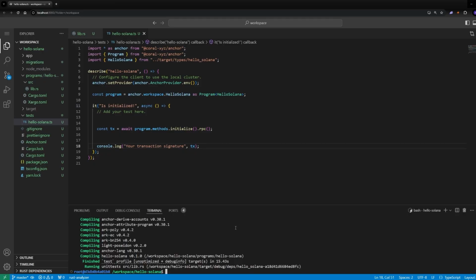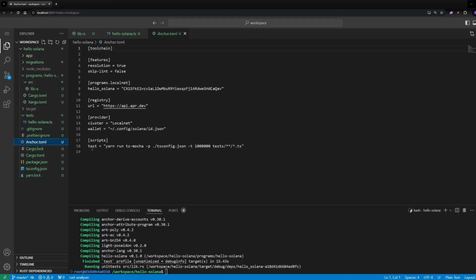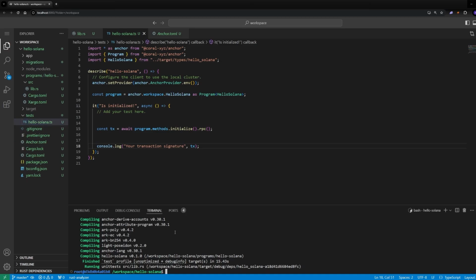So let's now perform the anchor test. This anchor test command will actually perform the logic that is specified in the Anchor.toml. On line 18, you can see that anchor test will actually call this part. This means navigate to the test folder and take everything that is in the test folder, so that's why we have the star here. And these files will be called as tests. So let's call the anchor test.